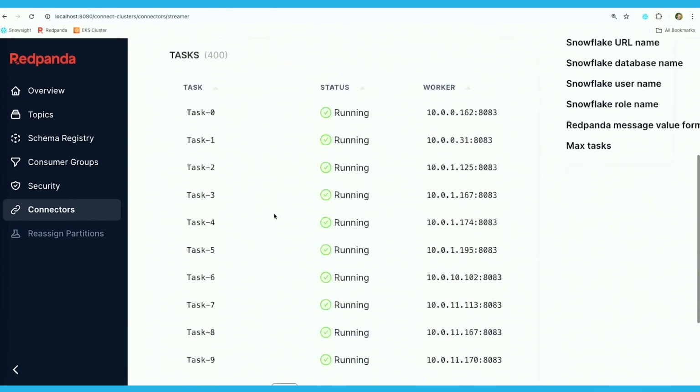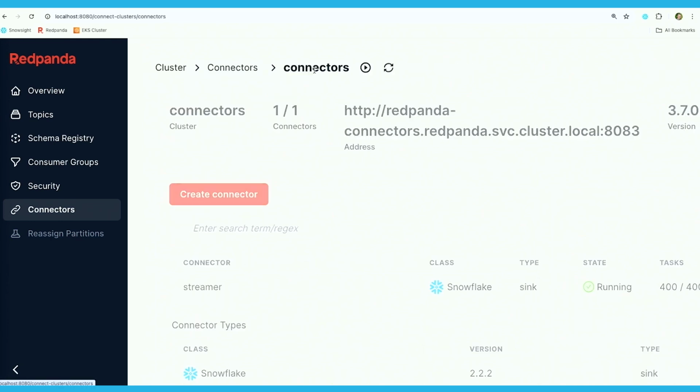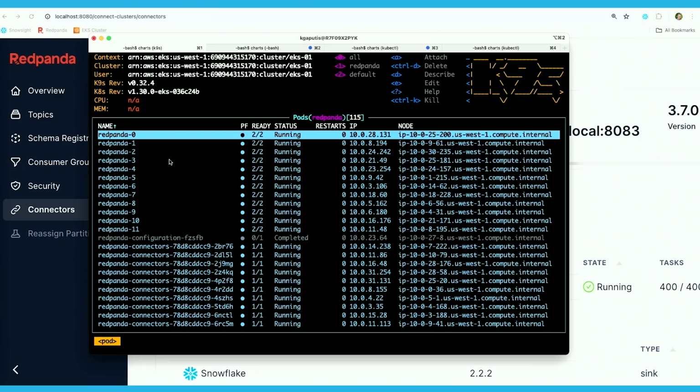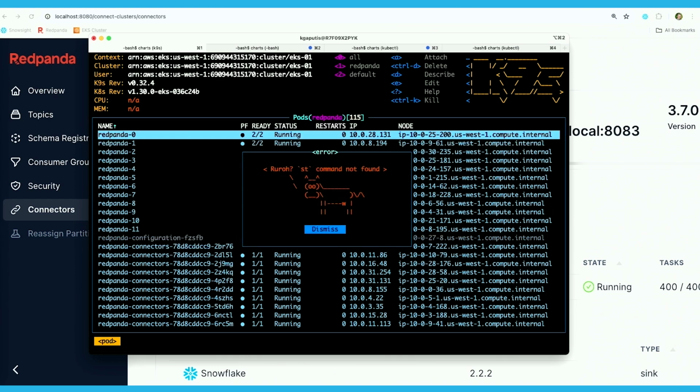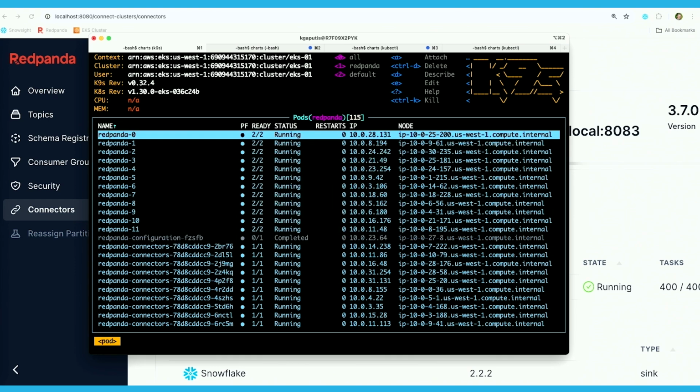Now that you have seen I have the Snowflake Sink here in Red Panda with 400 tasks, let me quickly jump over to my terminal. This is just a tool that lets me manipulate Kubernetes resources on the fly, and you can see all my Red Panda pods.